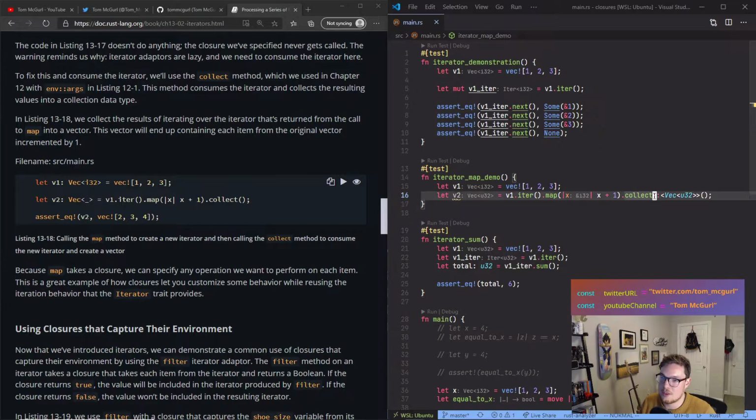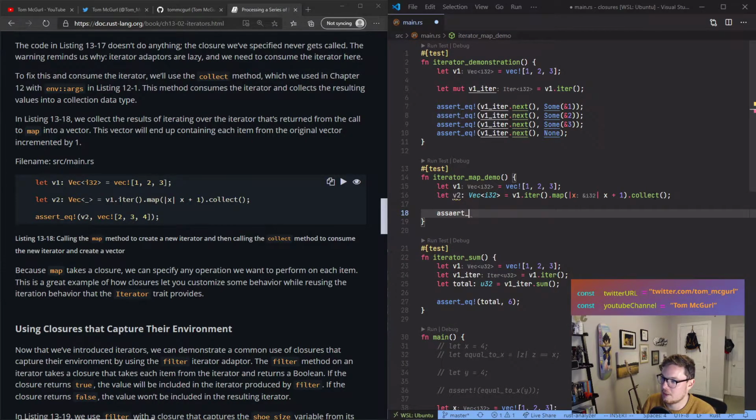But an easier way to do that is to use, I think they called it the turbofish or something. We're going to just specify it here. So we're going to say Vec of i32. Pretty cool. And then what we'll do here is we will assert_eq! v2 and a vec, and we're going to assert it's equal to a vector with everything incremented by 1, and that's it. Pretty cool.